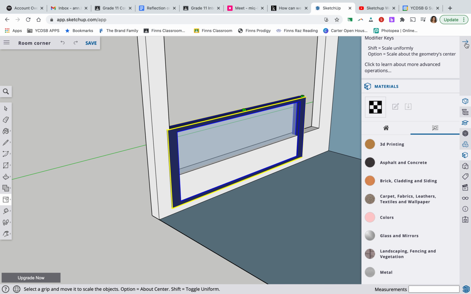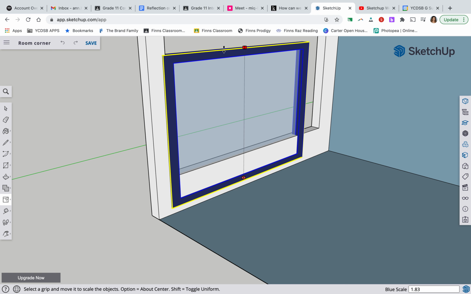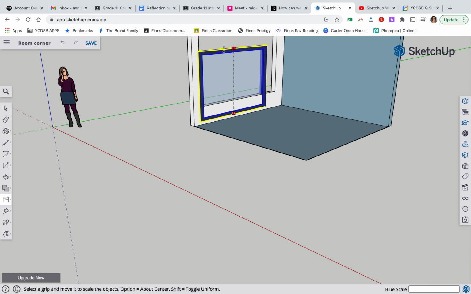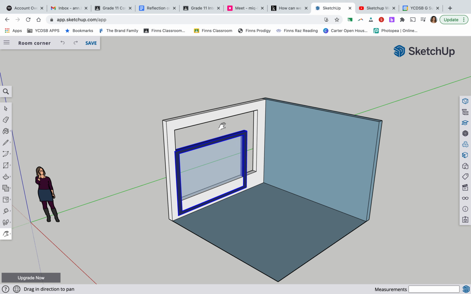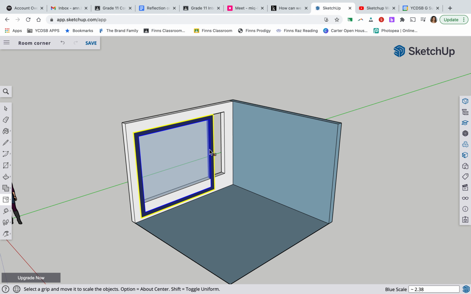This is not really cooperating with me. Hang on. You can orbit or use the hand tool at any point and just hit escape when you want to go back to the tool that you were using. Okay, come on, there we go, okay.